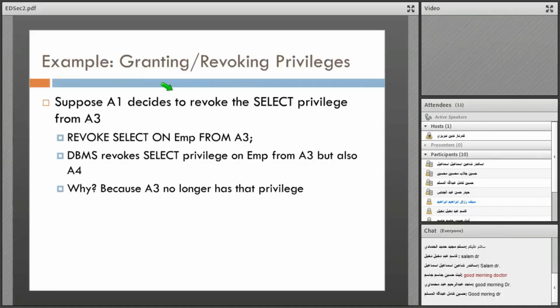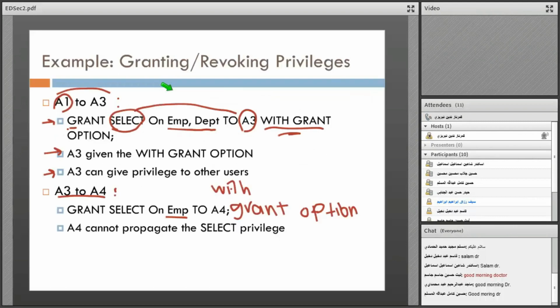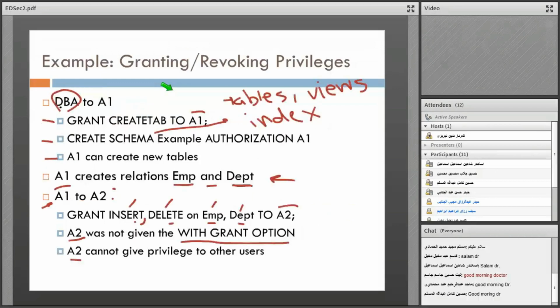Here, suppose A1 decides to revoke the select privilege. This is the continuation of this example. So I will give a review of this example and then go to the next part. The review of the example.